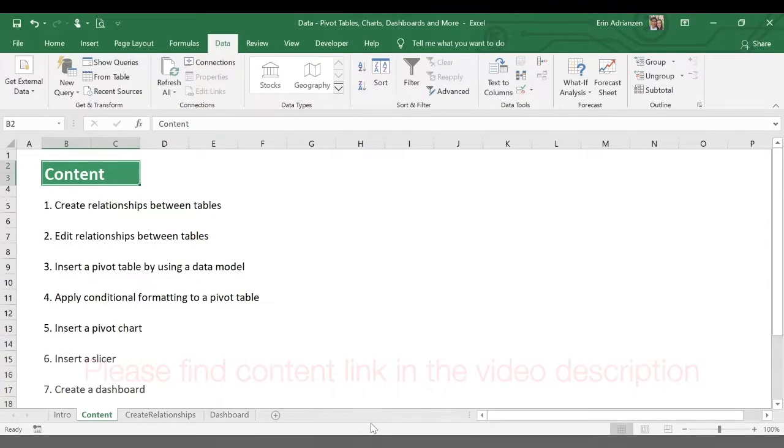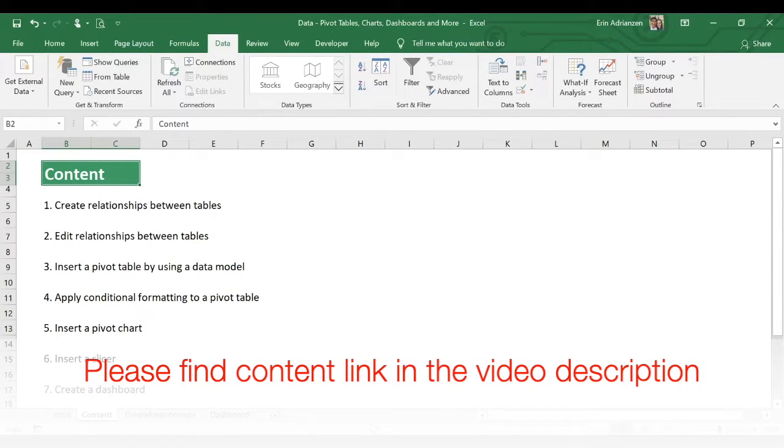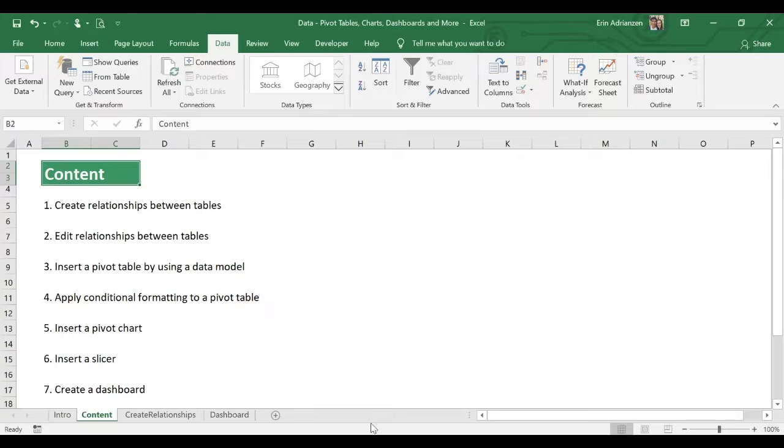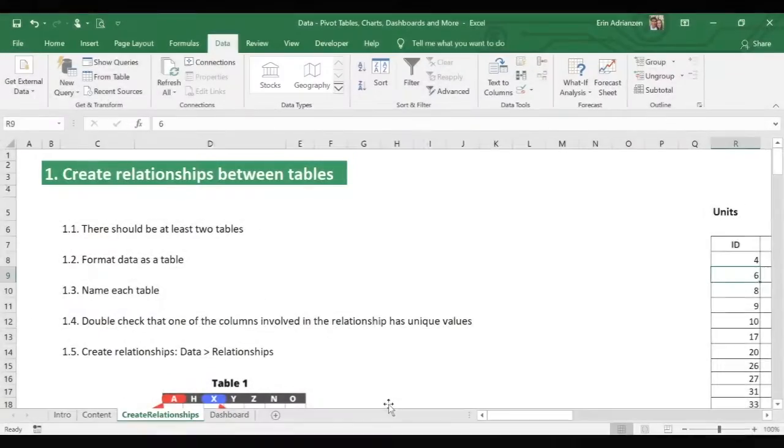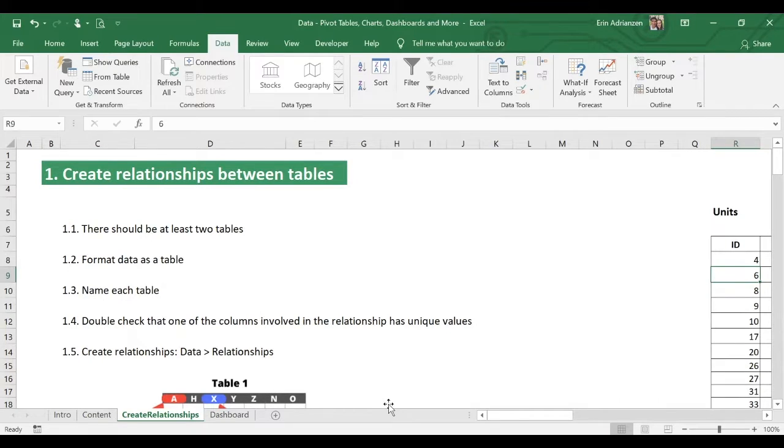Today we're gonna go through 7 different topics. We're gonna go through create relationships between tables to create a dashboard in Excel 2016. This is gonna be fun and let's keep going. Create relationships between tables. Here we have 5 different steps, okay? And we're gonna go one by one.